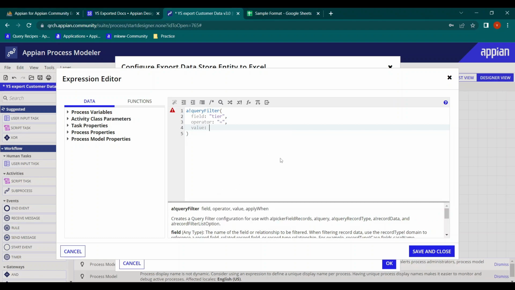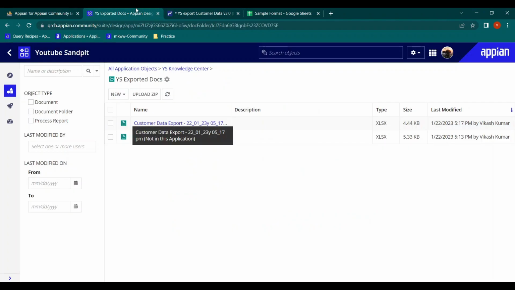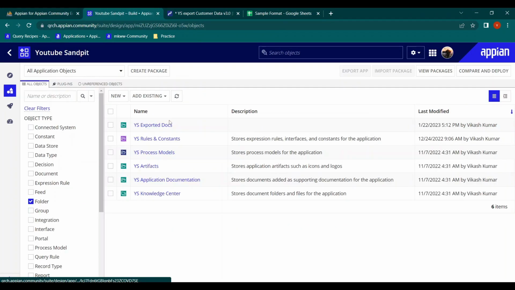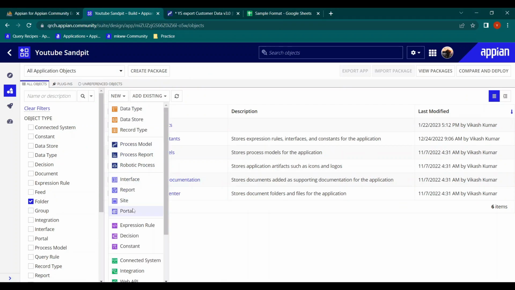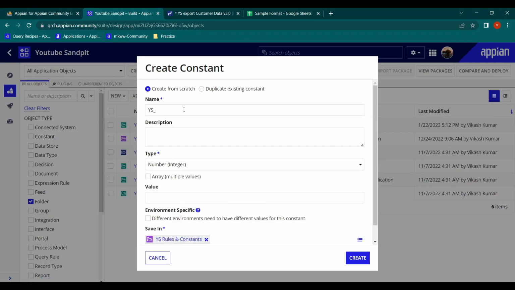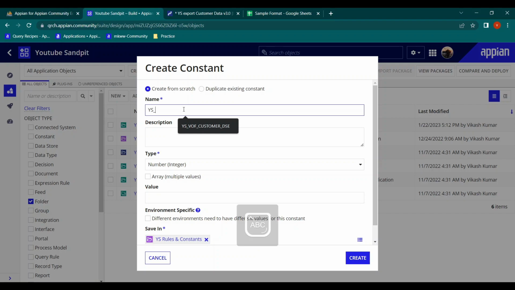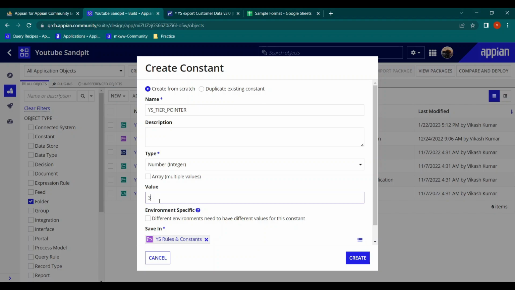Okay, instead of 3, what I will do here is I will create a constant of 3, and every time I can change the constant so that I don't have to again and again publish the process model. So what I will do here is create a tier, and you can say tier pointer, something like this. I have named it number integer. Currently it is 3. Okay, let's create it.